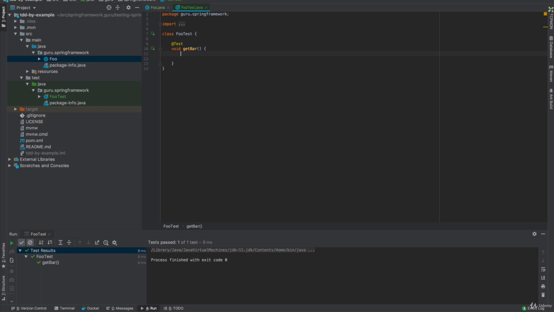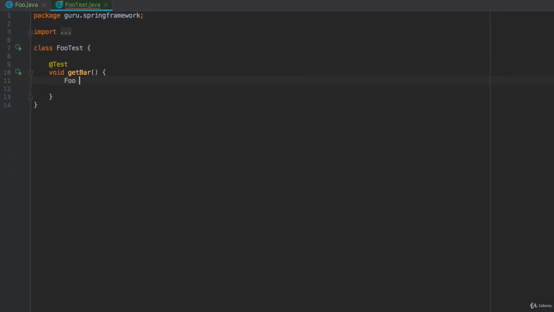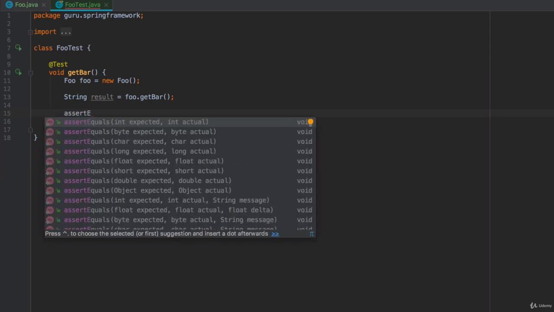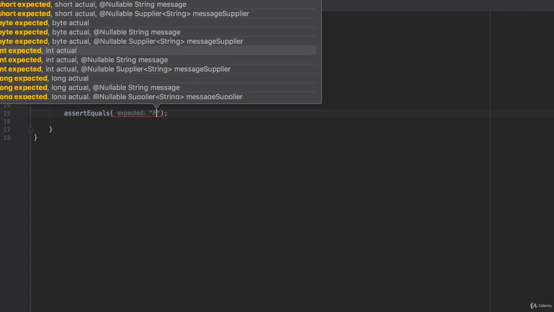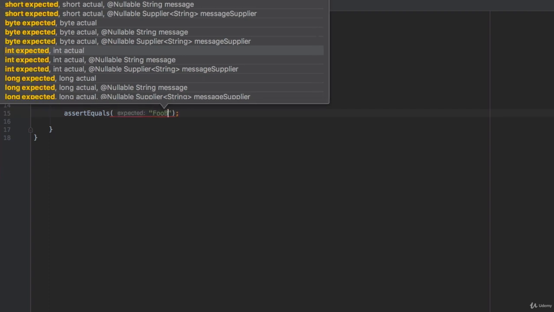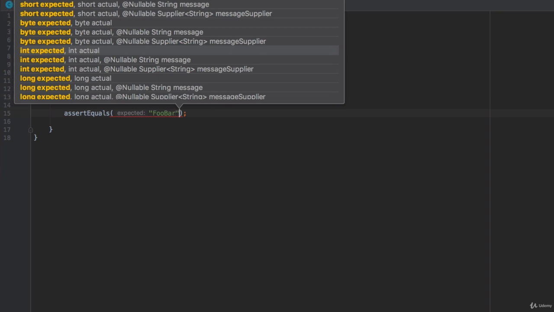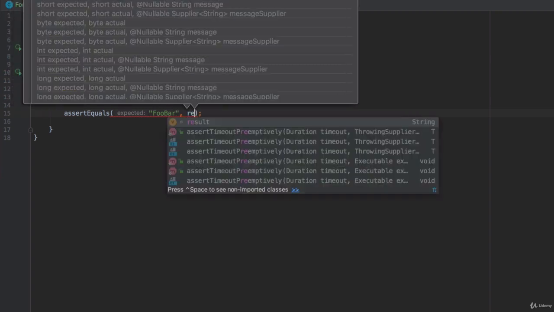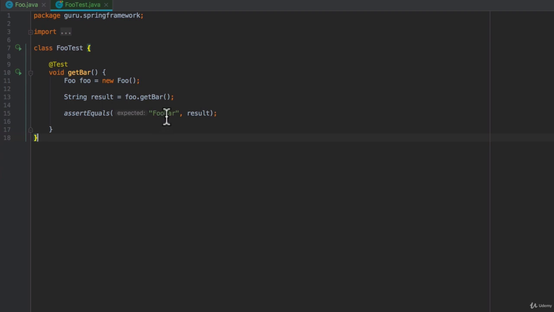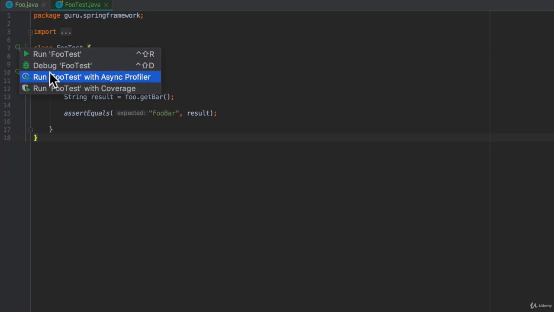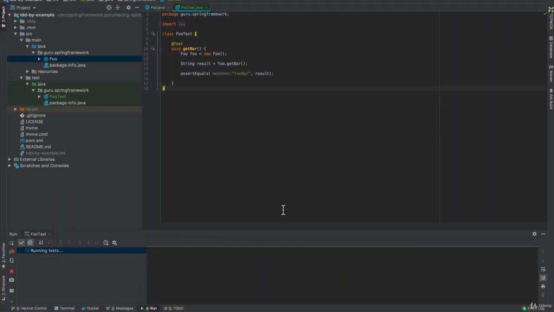Now I've got my class under test, and now I can do foo. And I'm intentionally making a case mistake here. And let's say result. So I'm pretty sure I did foo and bar was all lowercase. So now let's go ahead and run that. And we can see this go in and fail.